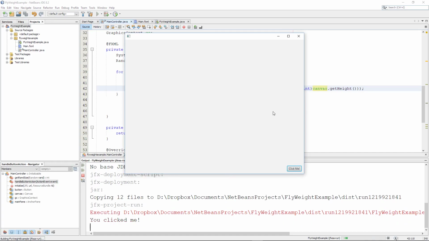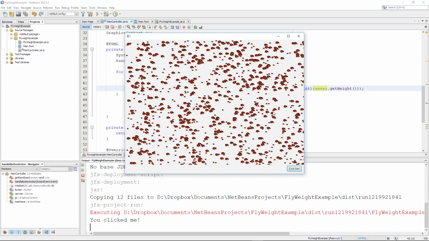Click, and let's see. Okay, so that took some time, right? And we have a lot of ladybugs here.